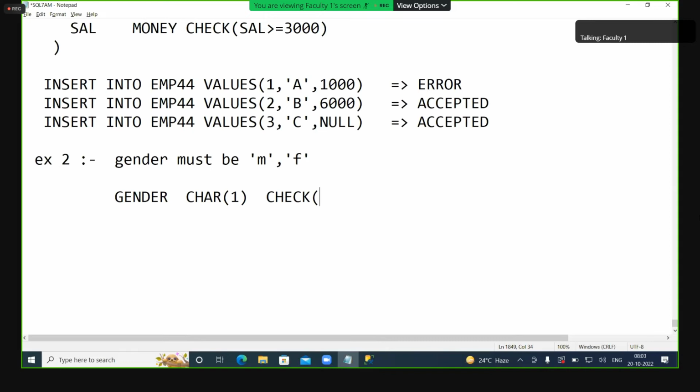Gender, char of 1. Check. Gender must be M, F. How to write this condition? Gender must be M, F. How to write this condition? Gender, what?